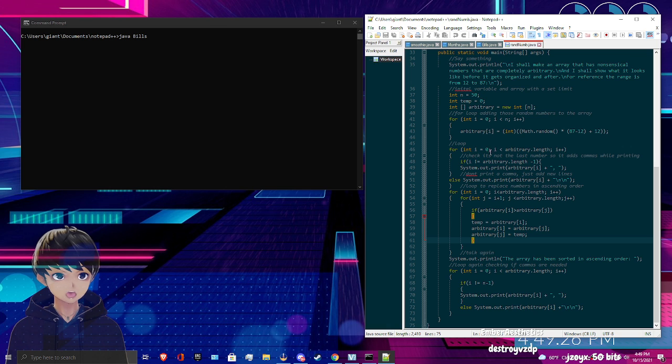And then we're going to loop through the array and say, hey, enter an arbitrary number between this range. And then for another loop, we are gonna go through the whole length of arbitrary. Tell it, hey, if it's not equal to the length minus 1, print out a comma because we want to make this look nice. Then we're gonna check if it is the last line, and just space it out by 2 lines.